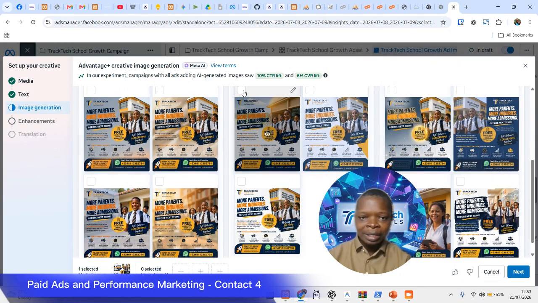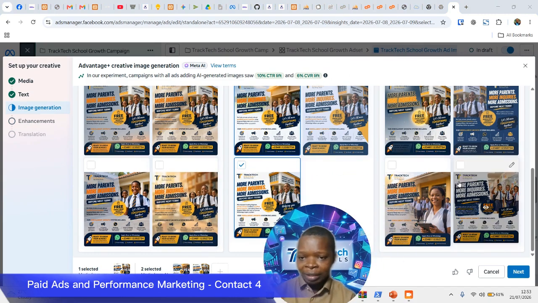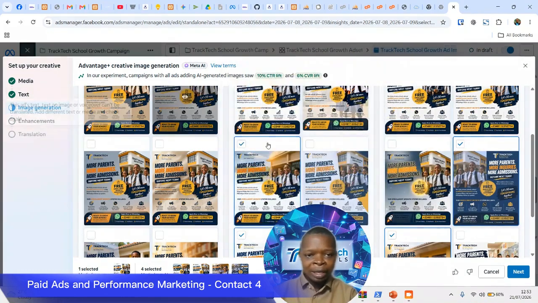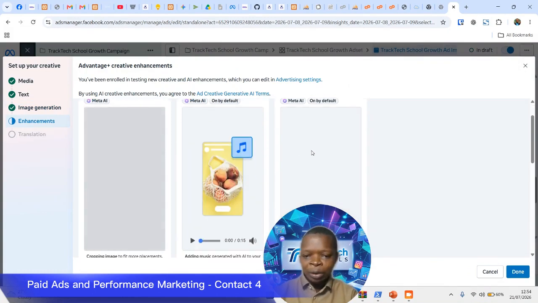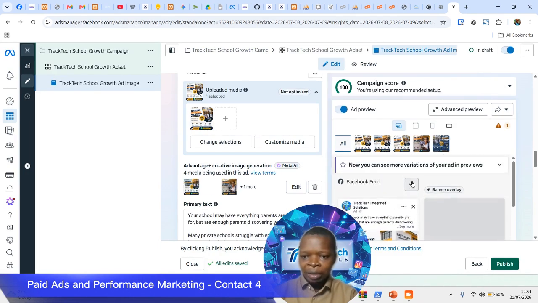So let me pick this. Can you see that they are different? This one also is different. Let me pick these 3 also. So you don't need to stress yourself with too much flyer. Just one is enough, and Meta will populate it with their own variation. So leave it the way it is. Translation, leave it the way it is. So, and you are done. This is how your ad will look.